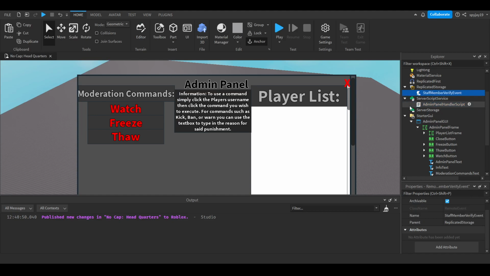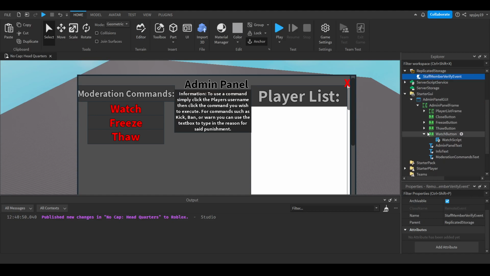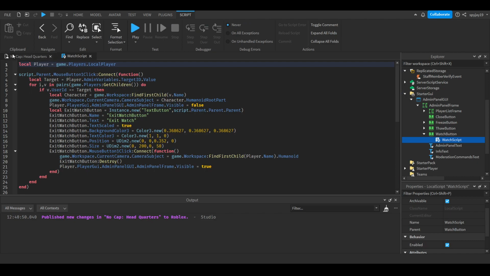Now let's get into the scripts for the GUI. Watch is done locally, since you're changing your player's camera locally. We get the players. Reminder that all these scripts will be in the description, so you don't have to worry about copying them while you're watching. We get the target ID, then run a for i, v in pairs loop over all the players. If the user ID matches the target ID, we get the player's character. Keep in mind this is done locally, so when I say game.Workspace.CurrentCamera, I'm referring to my player-specific camera. It changes the camera subject to the character's HumanoidRootPart, pretty much the player we're trying to use the watch command on.